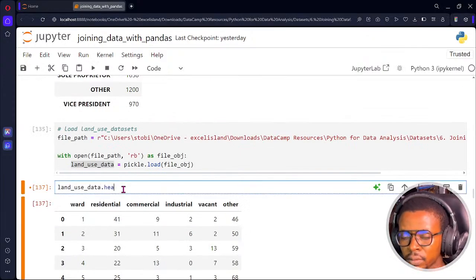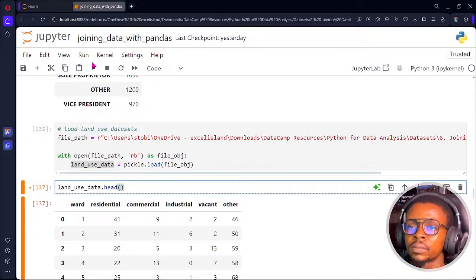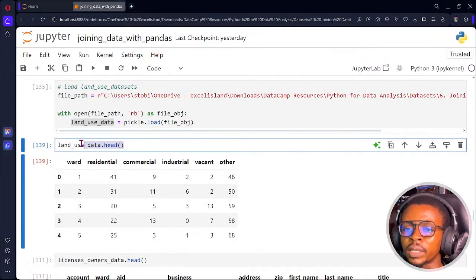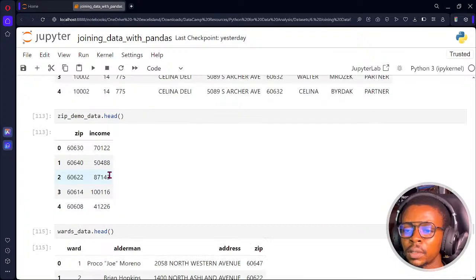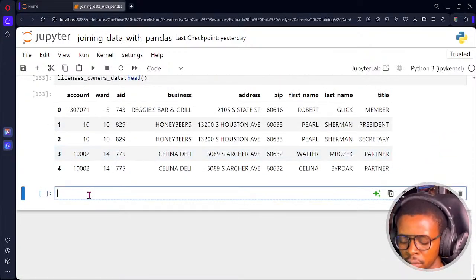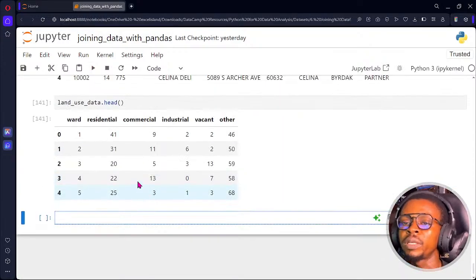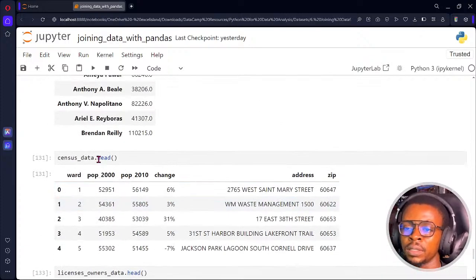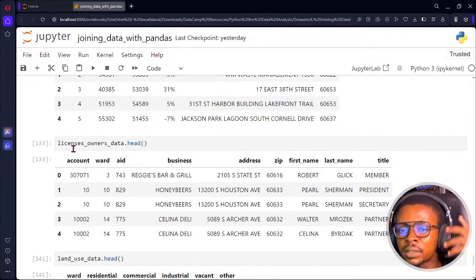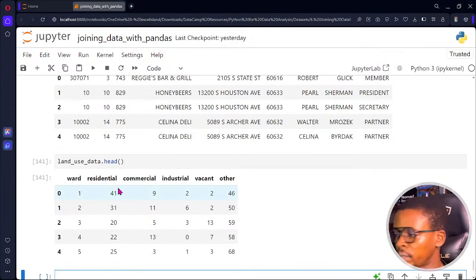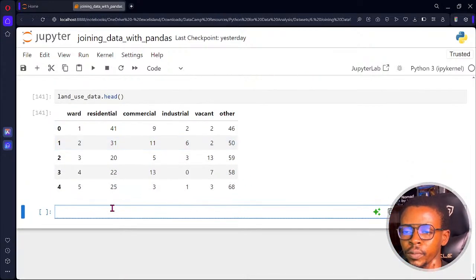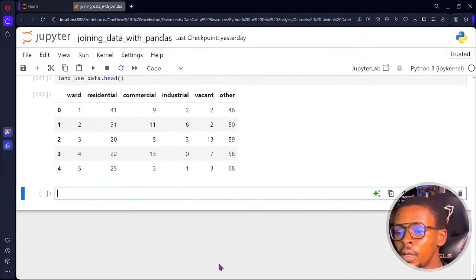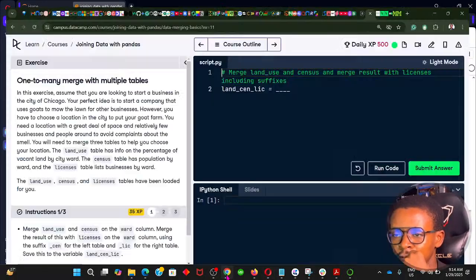Let's do dot add. I think the land use data set is here. Control C and let's scroll down. So we need to merge these three data sets together: sensors data, license owners data, then land use data for this scenario. So let's say our next move.